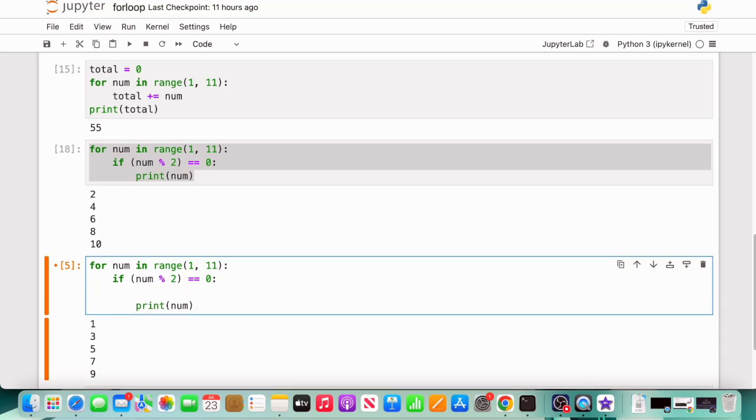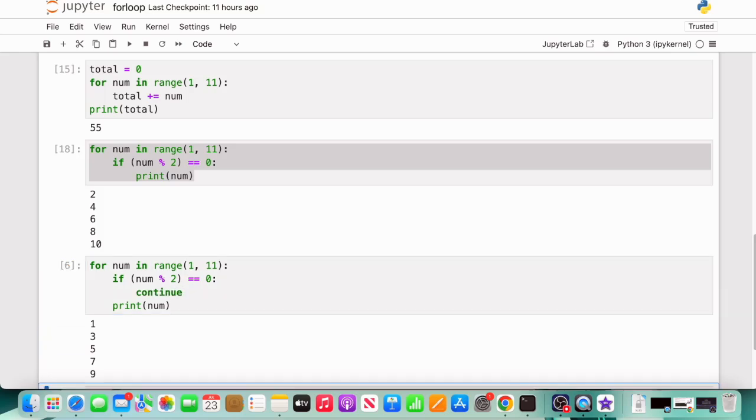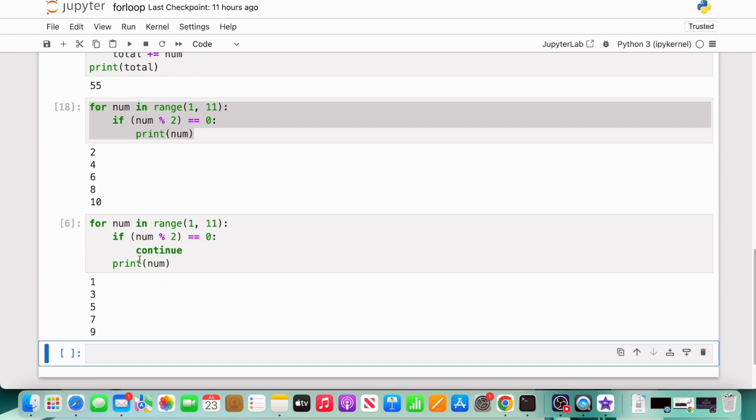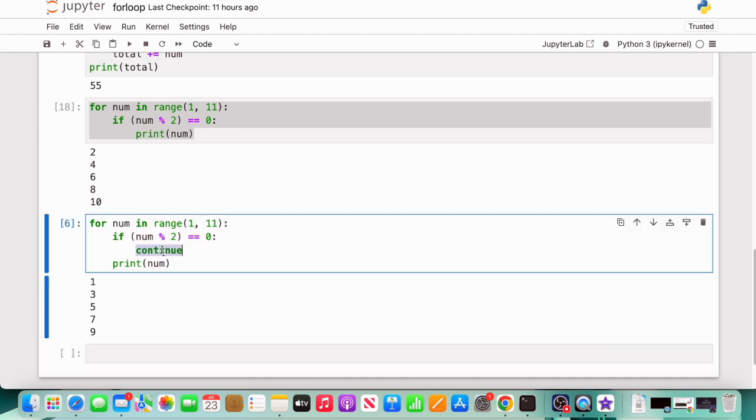So what you can do is, in this if block, you will write continue. I will tell you how the continue works, but let's run this one. See, here you get the odd numbers. Now let me try to explain this continue statement to you. The continue statement we use in the for loop.